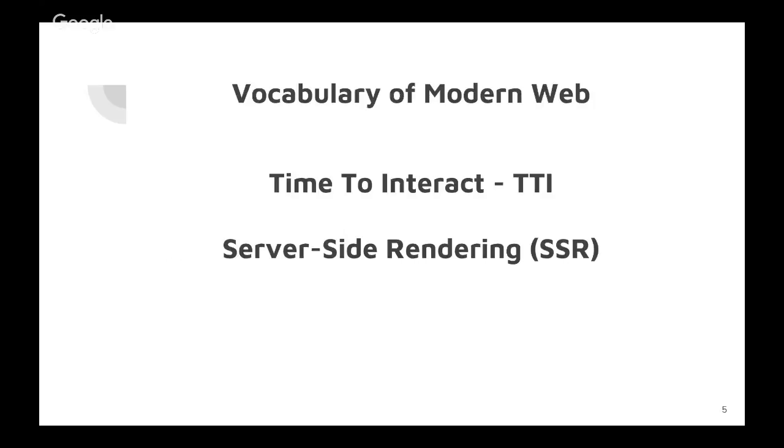Now, the problem with client-side rendering is it will increase the time to interact, because you are sending the data, along with that you are sending the template, and along with that you are sending the rest of the HTML content as well, or other assets as well. So this will increase the time to interact metric. So how do we reduce that?